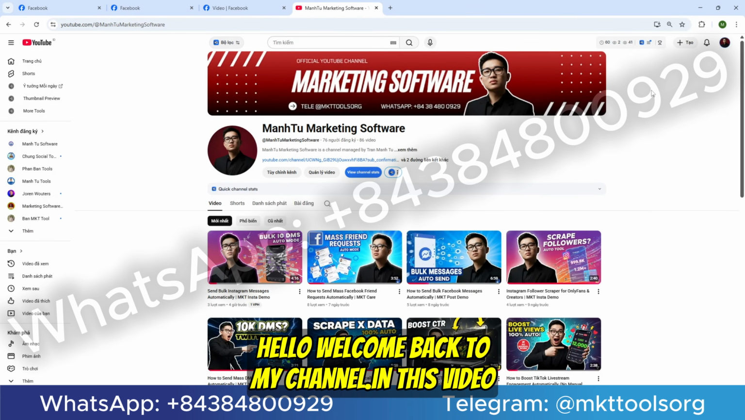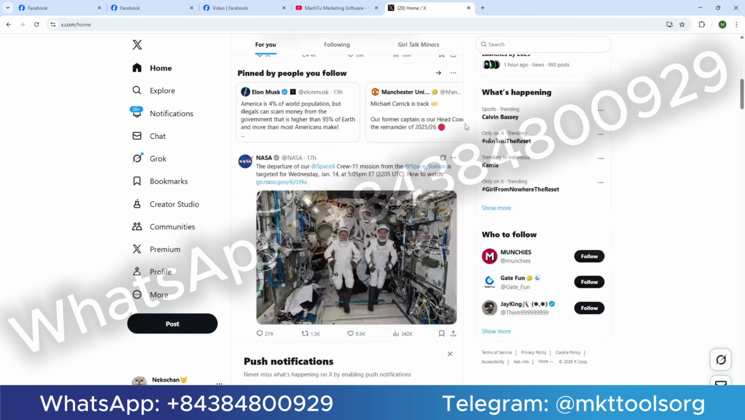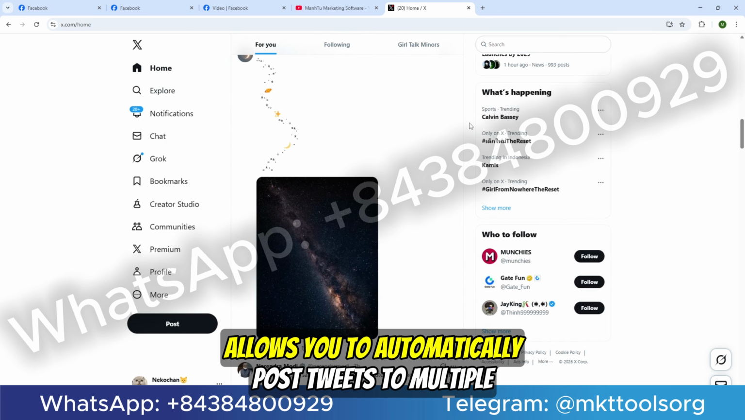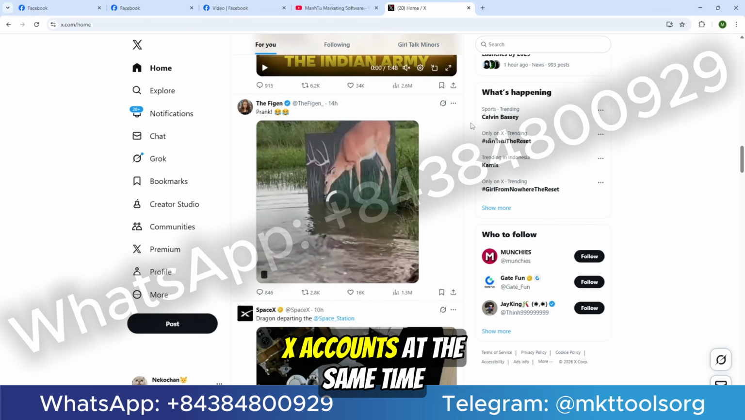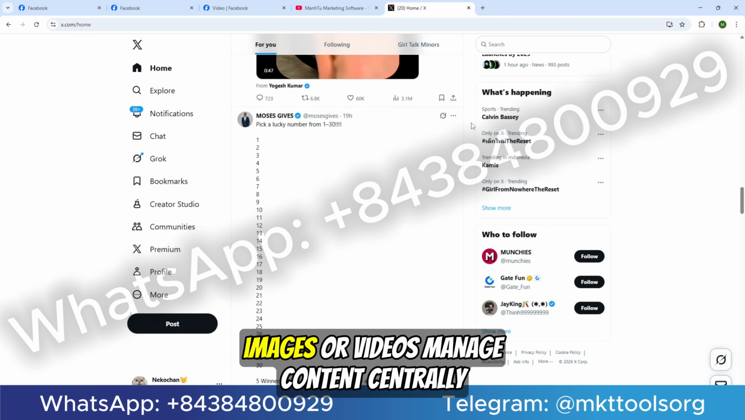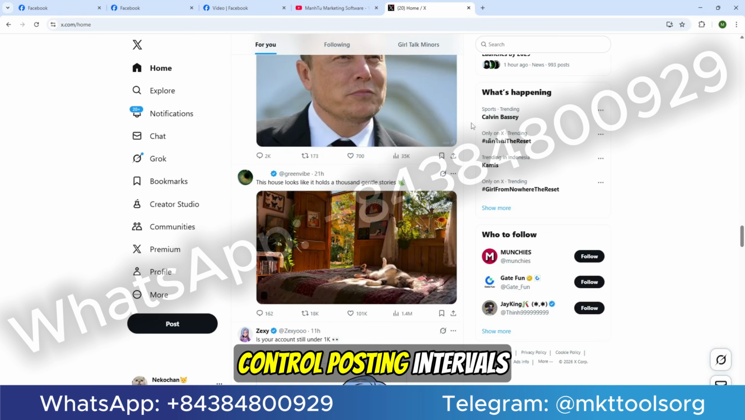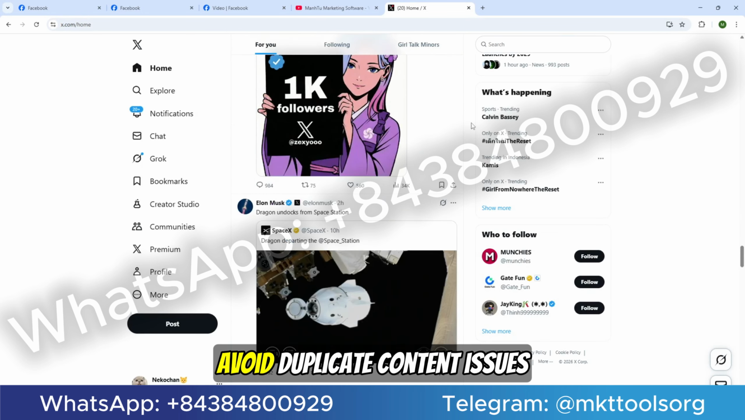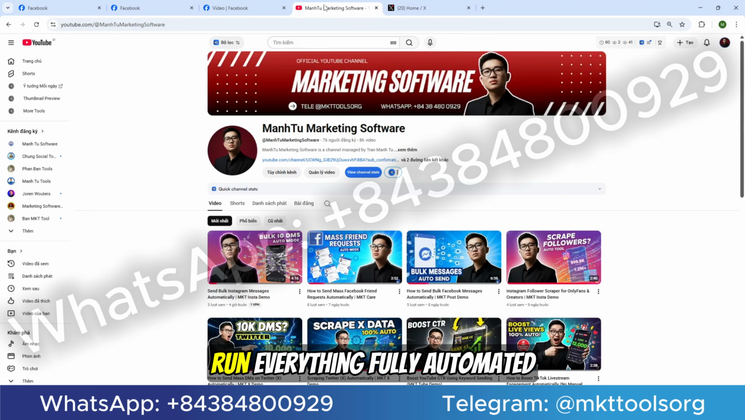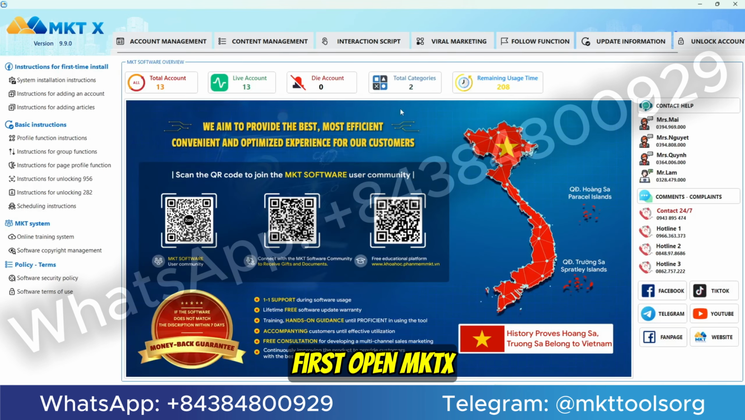In this video, I'll show you how to do exactly that using MKT X Auto Post. MKT X allows you to automatically post tweets to multiple X accounts at the same time. With MKT X, you can post text, images, or videos, manage content centrally, control posting intervals, avoid duplicate content issues, run everything fully automated. First, open MKT X.